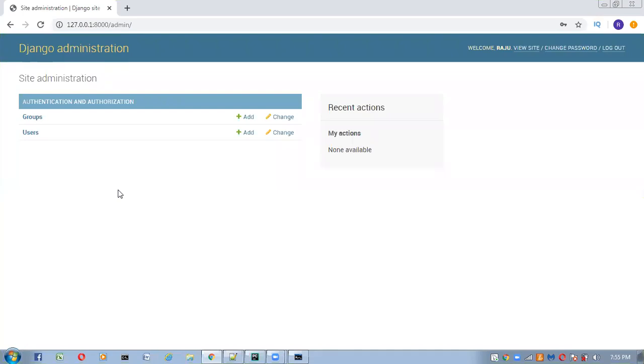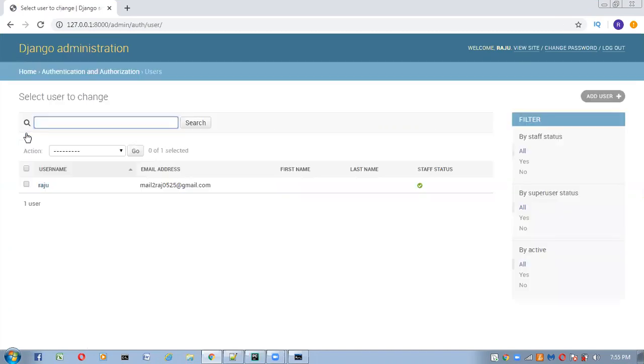Here, two tables are there, groups and users. These are related to authentication and authorization. The superuser we just created is stored inside this users table. We can see the superuser Raju with email raj0525@gmail.com. What is the meaning of this? It is showing in green color, which means this person is a superuser. This person has all permissions, all rights.